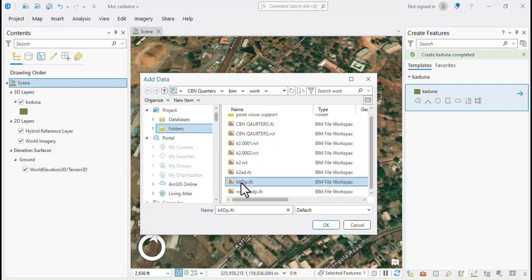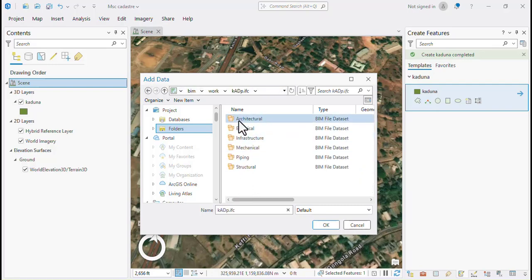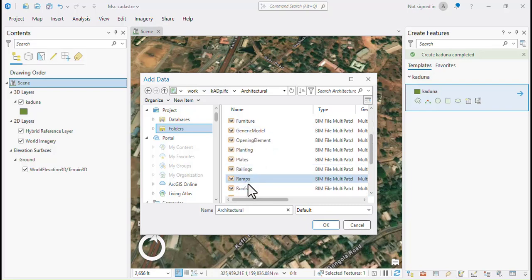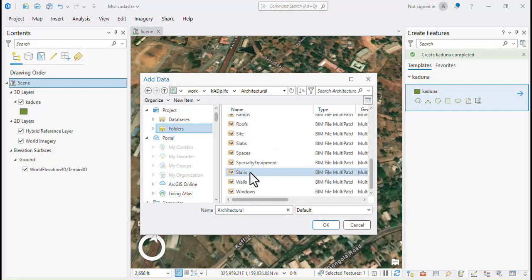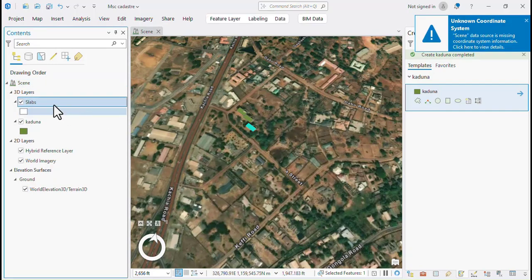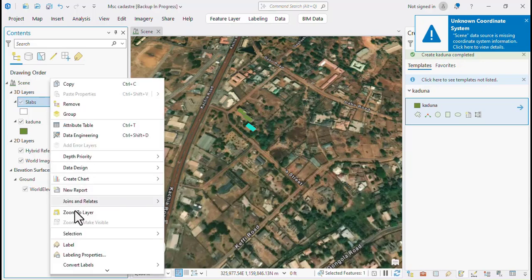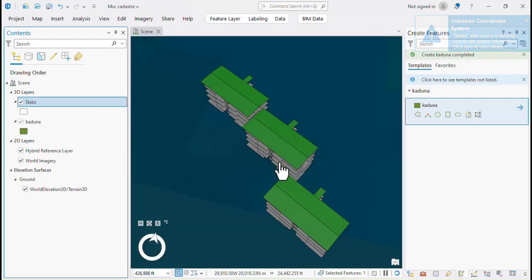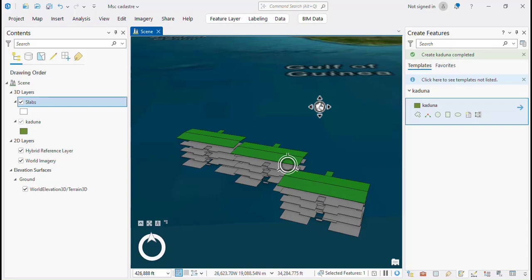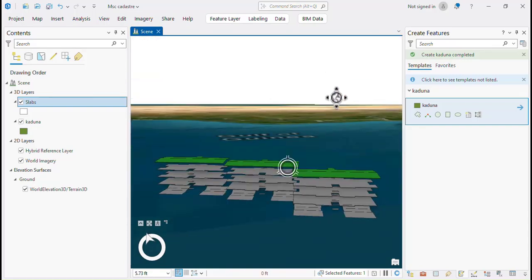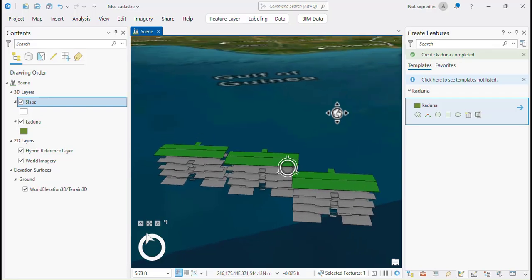So in the IFC file, we'll go into architecture, but what we'll be looking at will be the slab. So the slab virtually is like the floor. Okay, so I'm going to import the slab alone. So once I've imported it and I right click, it will take us to where you see that there are floors, including the ones under it. The ones under is a car park.